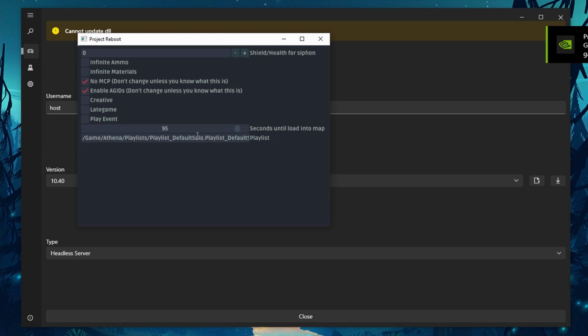Now from here, you have a ton of different settings, maybe a little bit less depending on the higher version you are. But all I want to tell you is check this off. Infinite ammo and materials is completely up to you. I'm going to be checking them on. And then if you want late game, if you want creative, anything, if you want to play an event, that's all up to you.